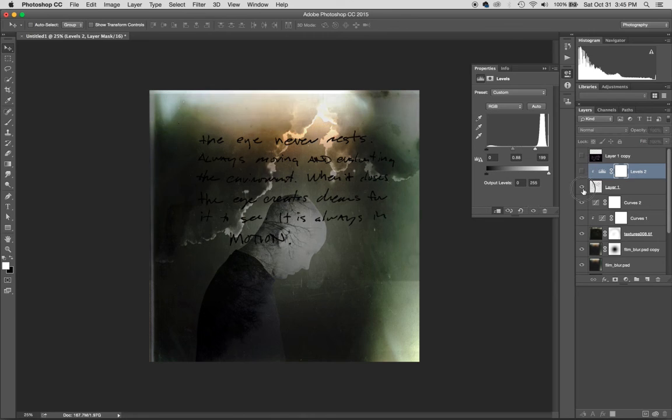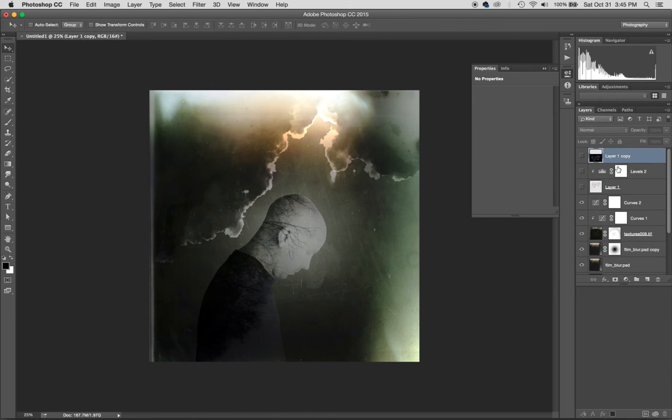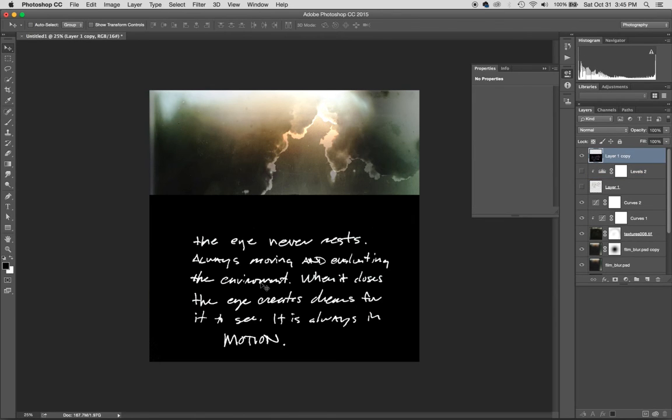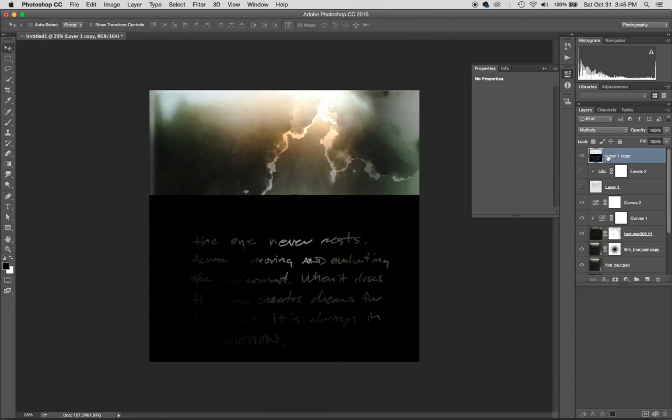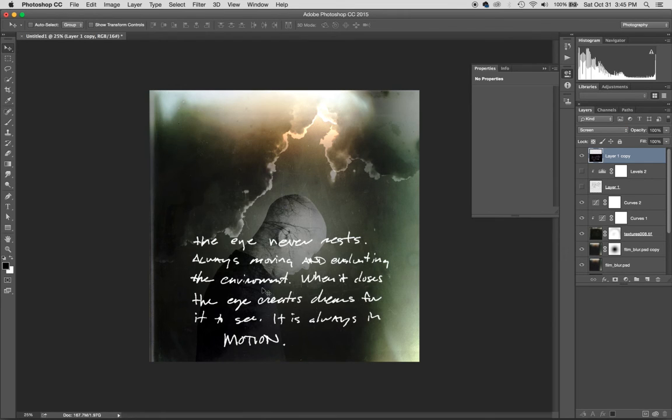Now we could do the opposite. I've got another layer here with the text that's inverted. So if we wanted to get rid of the black and keep the white, we could use, instead of multiply, which works because the white becomes kind of a mask and lets things shine through, we could use screen, which will just take the lighter of the tones and get rid of the black. So those are ways to do that.